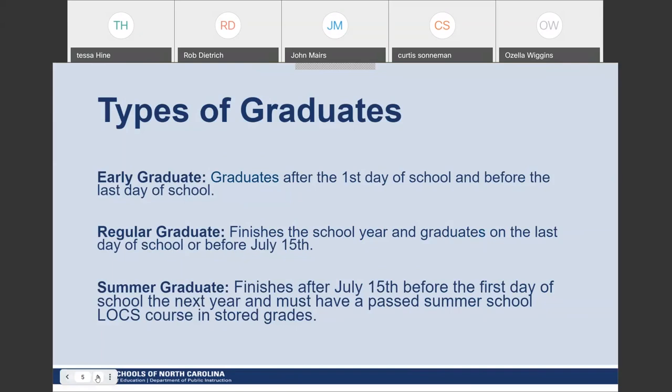They are students who usually finish after July 15th, but before the first day of school the next year, and they must have in their stored grades in PowerSchool, they must have passed a summer school LOCS course in stored grades under the How Taken field.